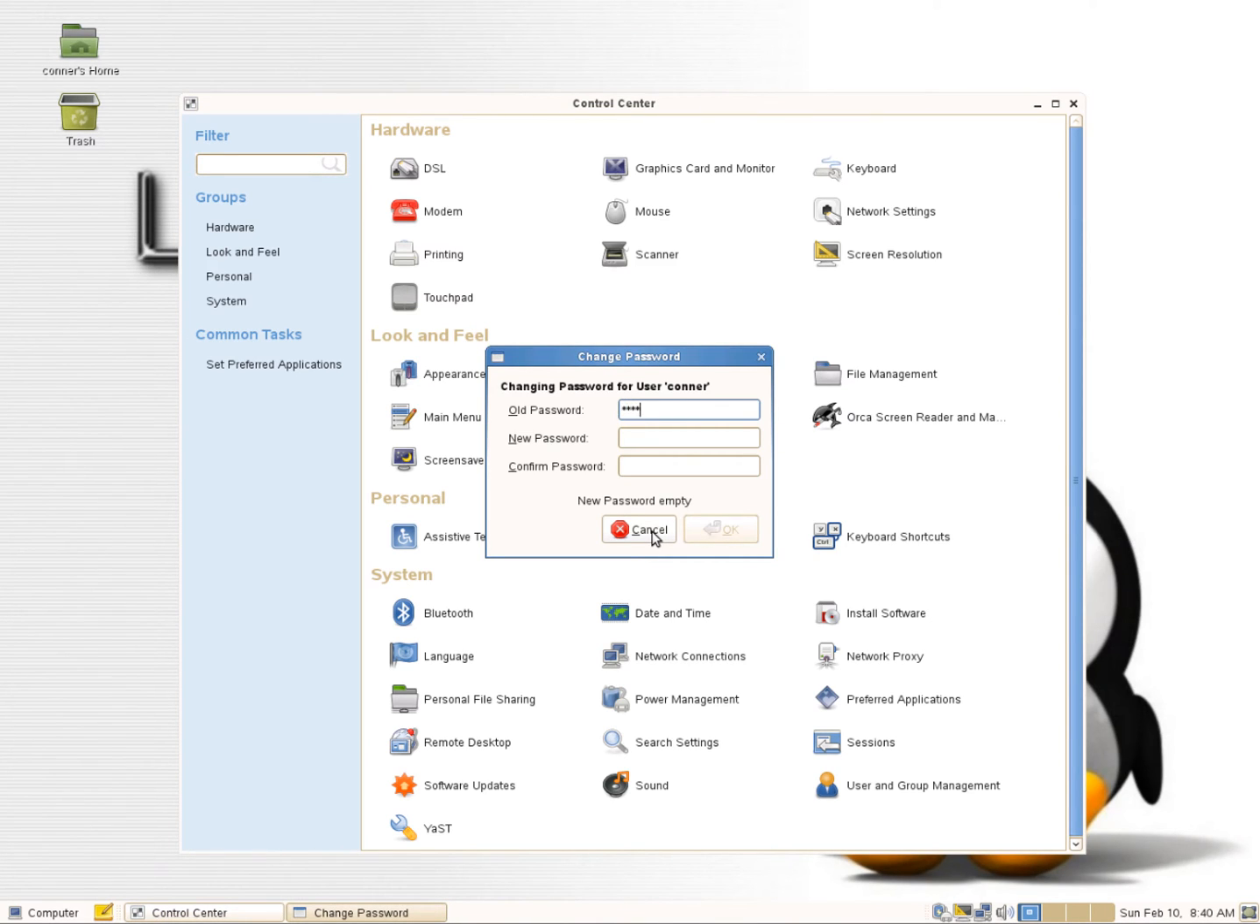I'm going to enter my old password, and then add my new one. Once you're done, press OK. If this is a school VM, or you're sharing this with someone else, you may not wish to change your password just yet. If this is your own, make sure you have a unique password.